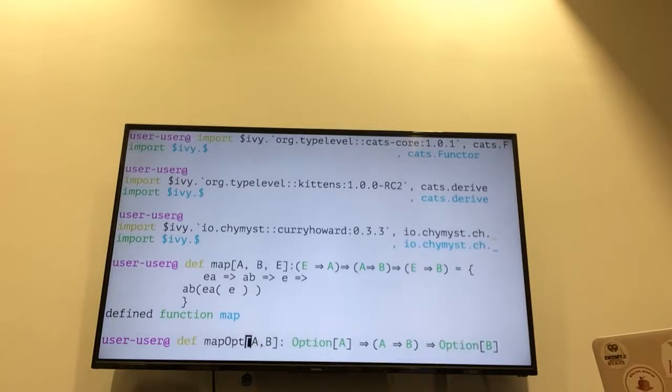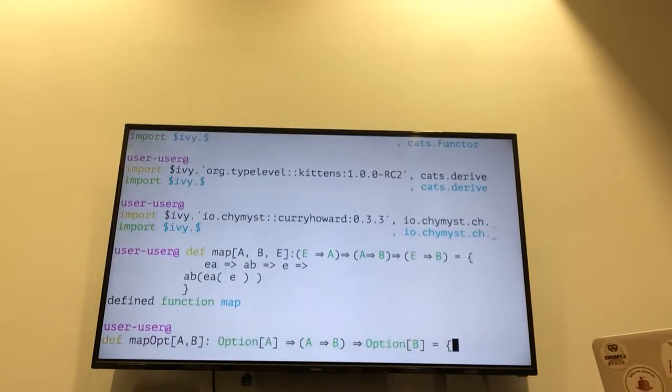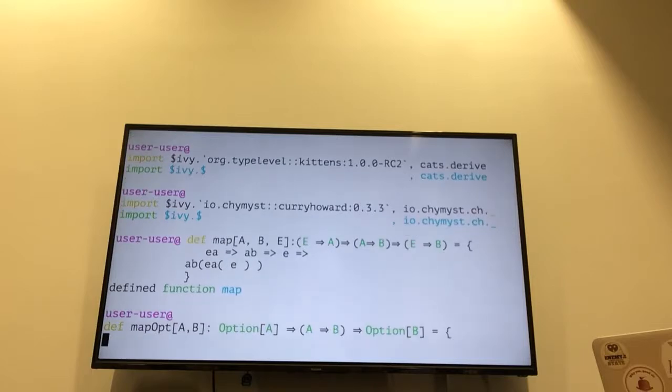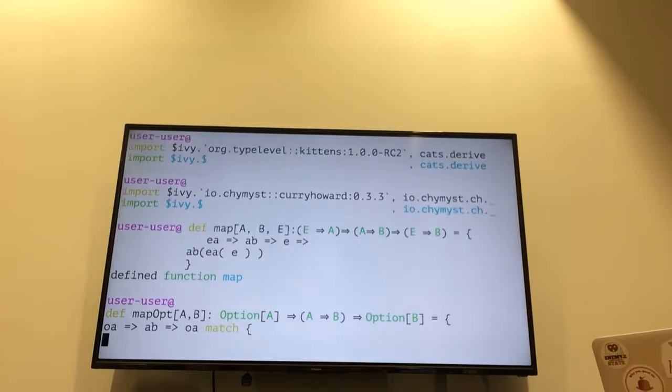So let's call it map option. Here, what can I do? Well, obviously, I get an option, so let's call it OA. I have an AB. And then what? I can match an OA, and I have two cases. Some x, so that is of type A.